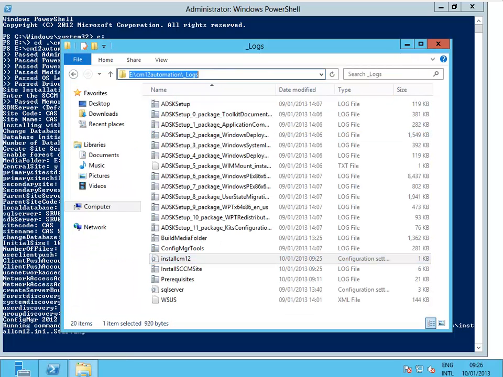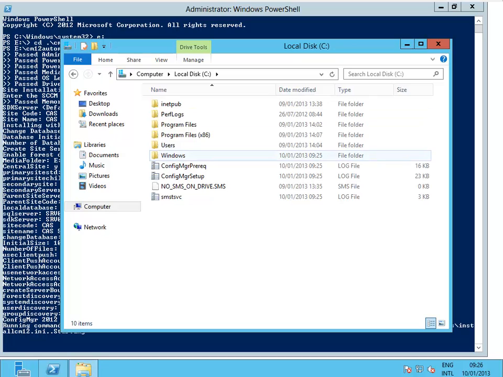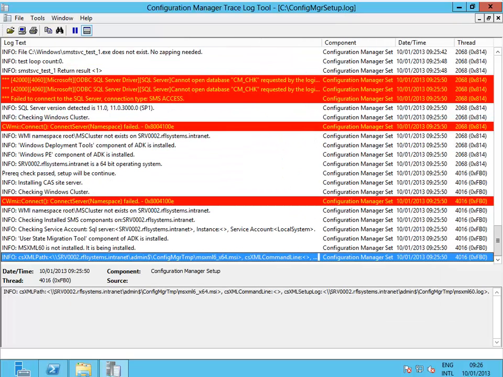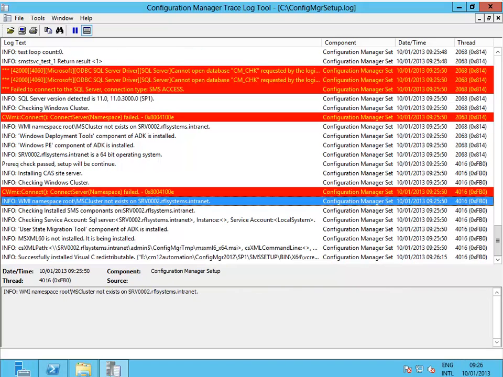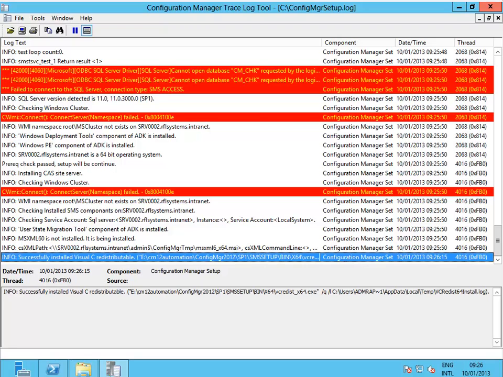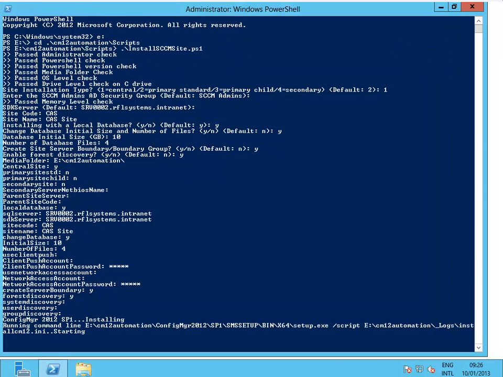Also, if you go to the C drive, we have the config manager files. Then we have config manager pre-requirements, config manager setup. Now it's performing installation. Okay, those errors here. Also, if you notice, I'm opening with CM Trace automatically because the pre-requirement script actually created this. Now it's performing the installation here. What I'm going to do is basically pause the video while the installation is being done, and then I'll be right back with you guys.